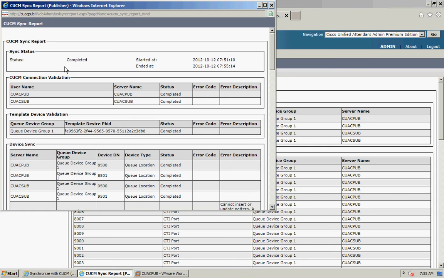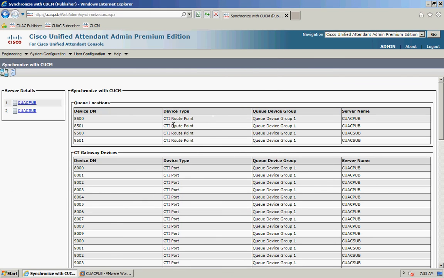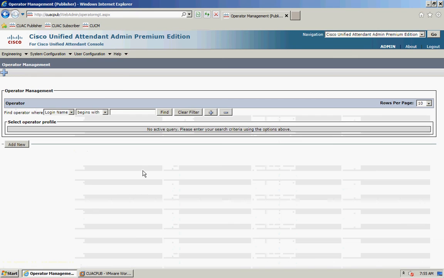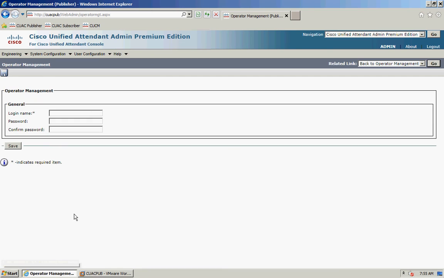Okay, you can see now that the status is completed. So that's now created all of the CTI ports and CTI route points and associated them to the relevant application user. So I'm just going to close that window, and the last thing I need to do is create my operator user accounts. So I'm going to go to user configuration and operator management, and I'm going to click on add new, and I'm going to give my operator a login name and set a password, confirm the password, and click save.